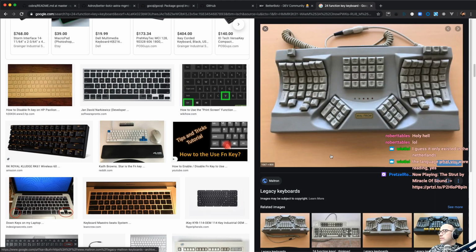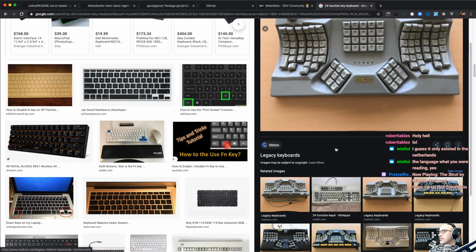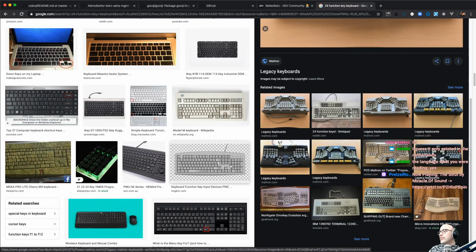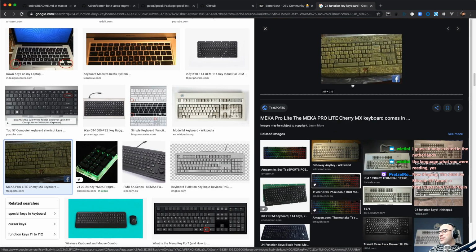Oh, or this. What is this monstrosity? Why are the numbers in the middle? I don't understand. I don't want the numbers in the middle. Anyway, whatever. What the hell?